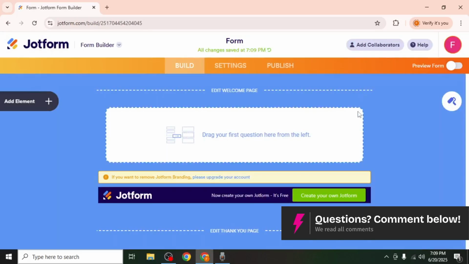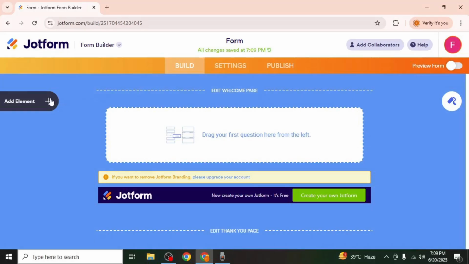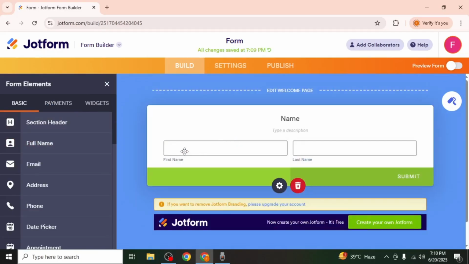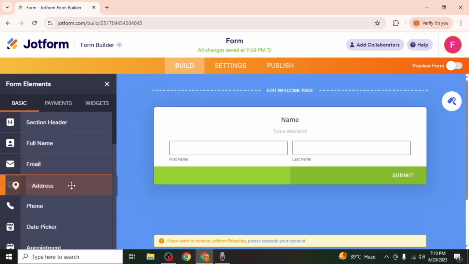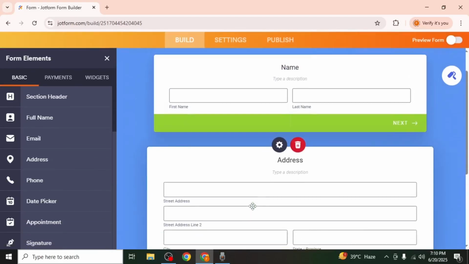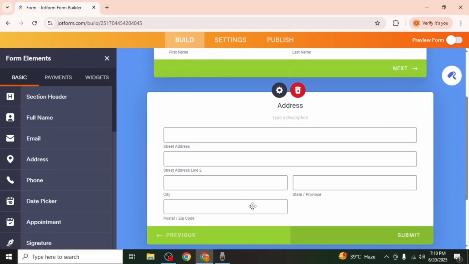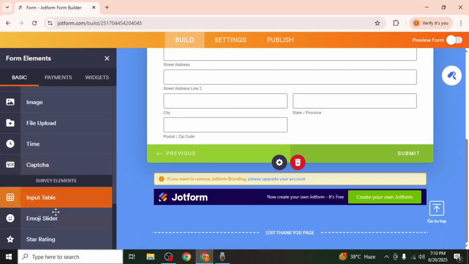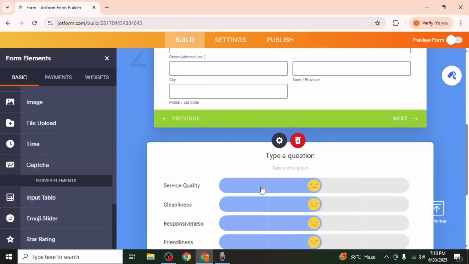Now you can begin building your form by clicking on Add Element from the left side of the screen. You can drag and drop any form element, such as text fields, multiple choice, or drop-downs, into your form. Each new element you add will automatically appear as a separate card or page. This layout allows users to focus on one question at a time, improving clarity and minimizing distractions. You can scroll through the Form Elements panel to explore additional options and customize your card form according to your needs.